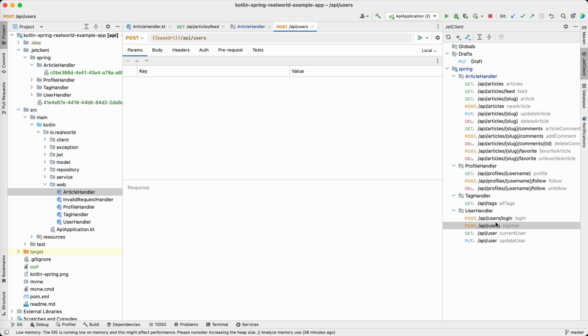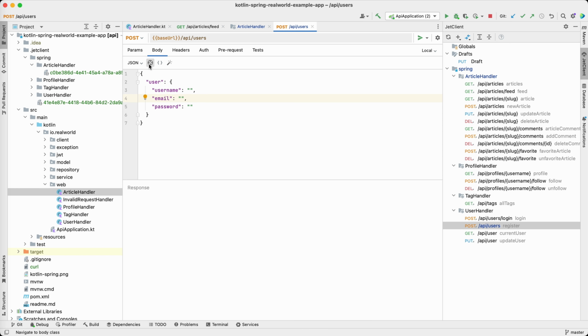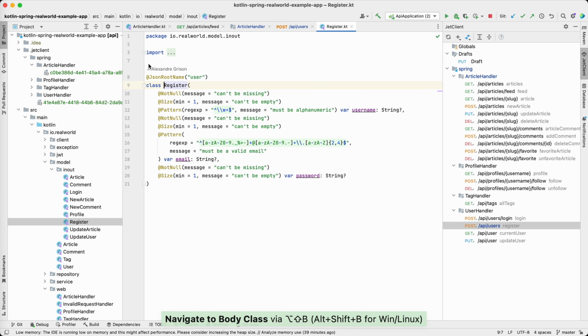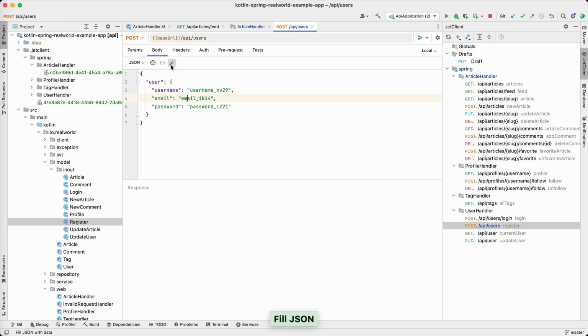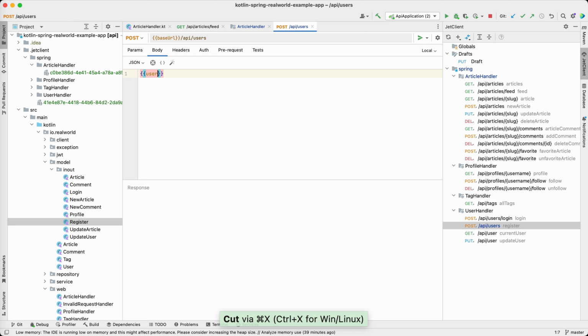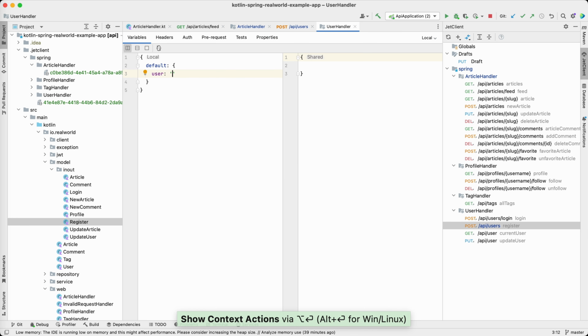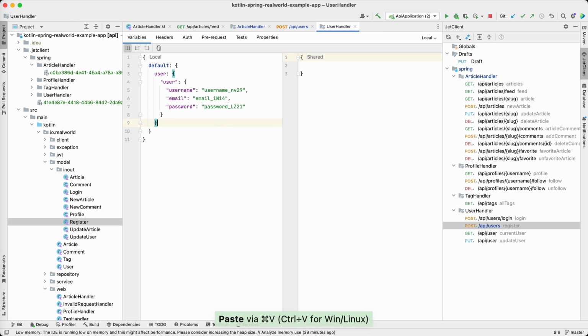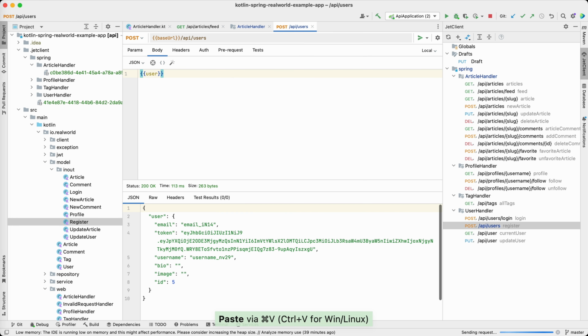Now let's register a new user. In the request body, we can see the JSON generated from the class. We can navigate to its source code. And we can populate the JSON with random data. Let's extract the user object into a variable. After performing the request, we can see that the user has been created.